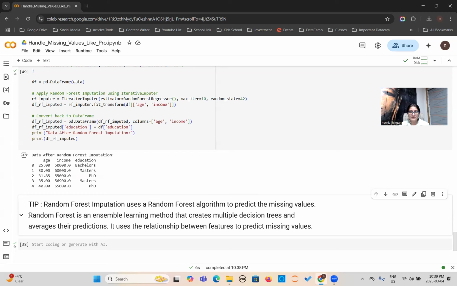This is how it helps you fill the missing values. This is an ensemble learning method that creates multiple decision trees, as I have already shown you, and averages their predictions. It uses the relationship between the features to predict missing values. We all know, right? All models check the relationship between the features.